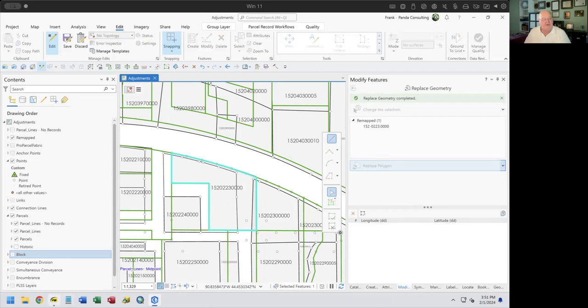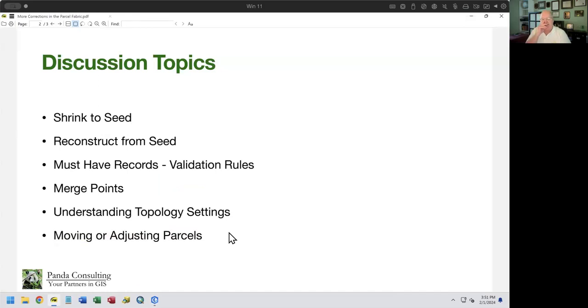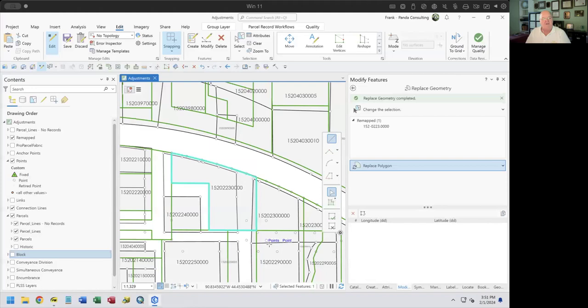I've rambled quite a bit here, but I just want you to understand that for the modification and adjusting of parcels, we have some very, very powerful tools, especially as it relates to the parcel fabric. Shrink to seed, reconstruct from seed, merge points, the topology settings and the impacts they have, and some of the moving and adjusting parcels tools. We have align features, replace geometry, and the transform tool. We have a lot of tools in here to help us move these things. We just want to make sure that we understand what they're doing and how they're working to let us become better and better at what we're doing.